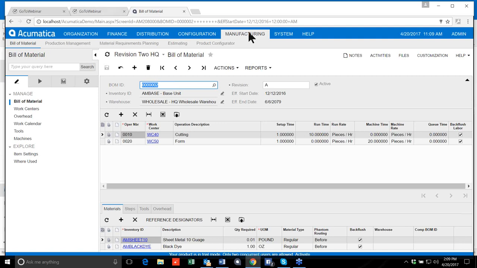Within the manufacturing capabilities, we have a flexible system that will go from make to order, engineer to order, all the way to nearly process, with formulation, co-products, and byproducts. I'm going to come over here to the left of the bill of materials.